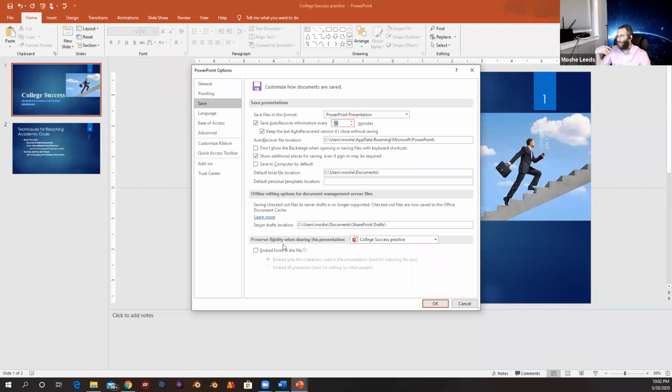So if you close it or you forget to save and you come back to it, it will be left within 10 minutes of the last save. So that's always a good thing to know, where to find it and to set it up.